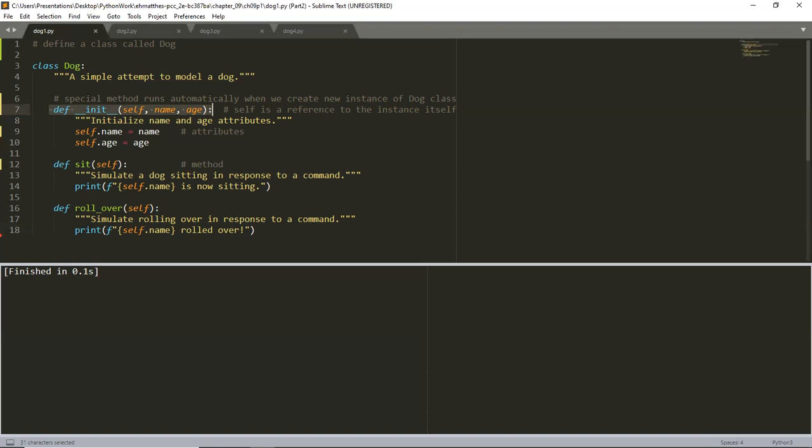When we make an instance of Dog, Python will call the init method from the Dog class. We'll pass Dog a name and an age as arguments. Self is passed automatically, so we don't need to pass it. Whenever we want to make an instance from the Dog class, we'll provide values for only the last two parameters, name and age.